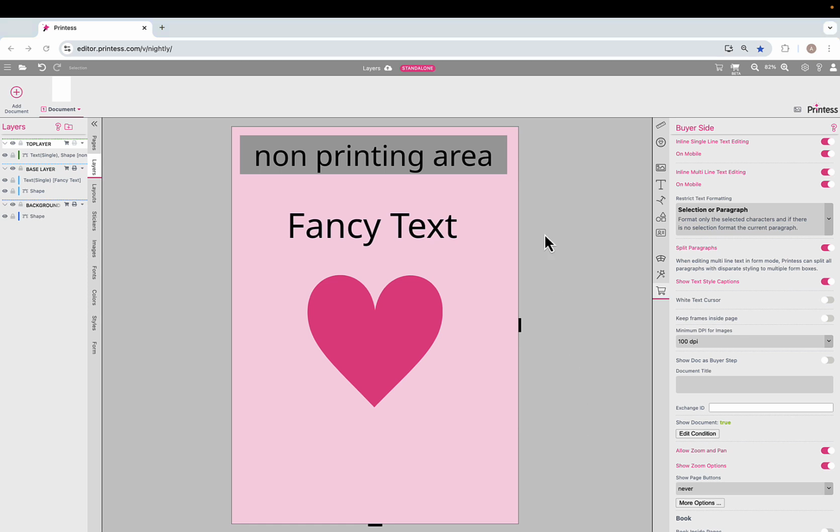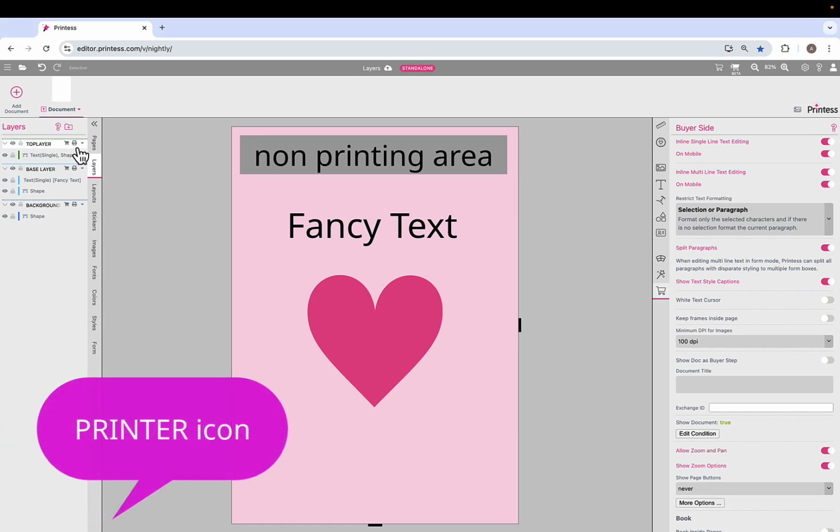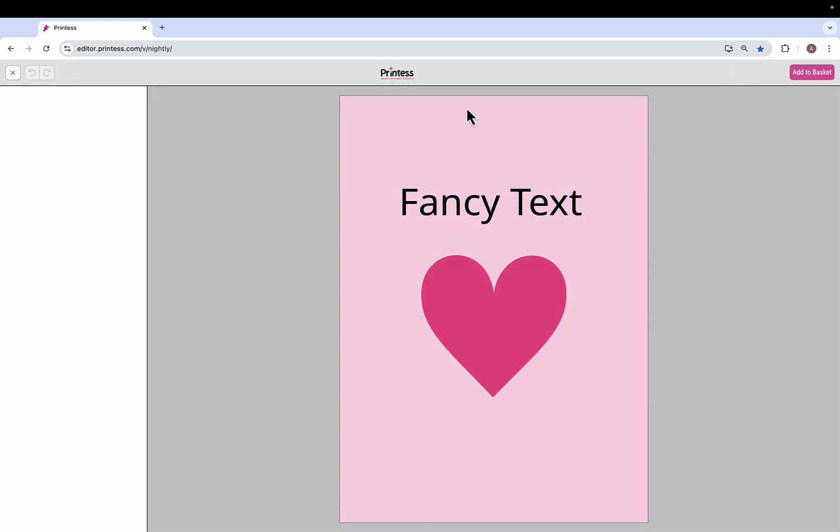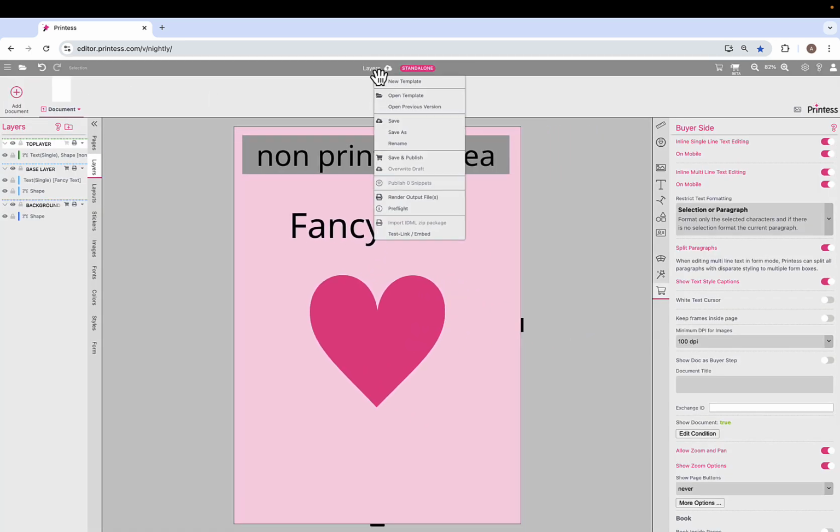You could also turn that the other way around. So if you get information which should be part of the printing file, we have to activate that Printess icon here again. And you won't show it to the buyer. You just turn off the shopping cart here. So if we now go to the buyer side, that information disappears, but it will be part of your production file.